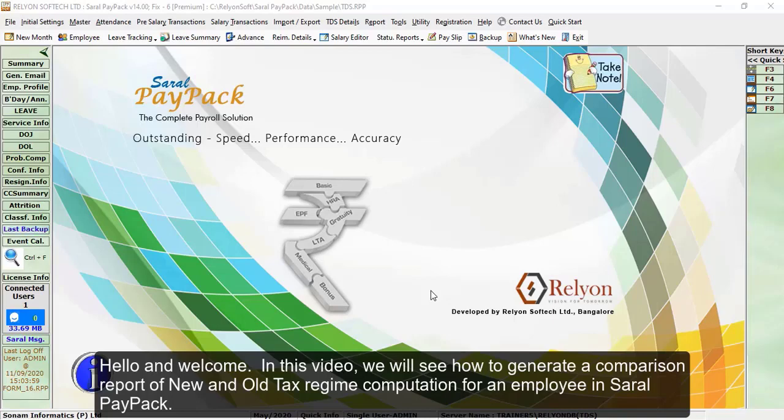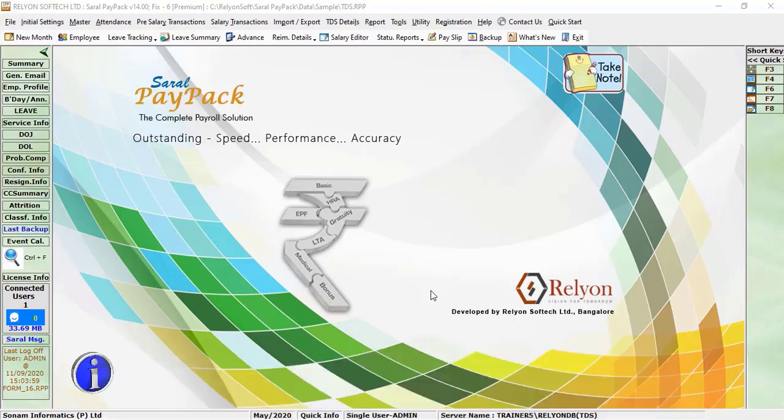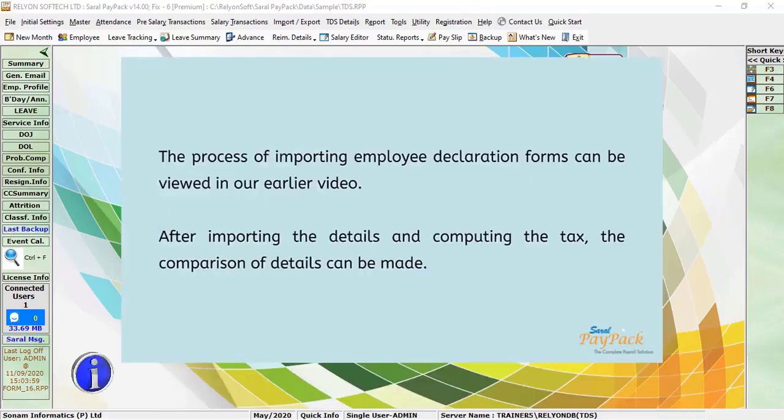Hello and welcome. In this video, we will see how to generate a comparison report of new and old tax regime computation for an employee in Saral PayPack. The process of importing employee declaration forms can be viewed in our earlier video. After importing the details and computing the tax, the comparison of details can be made.